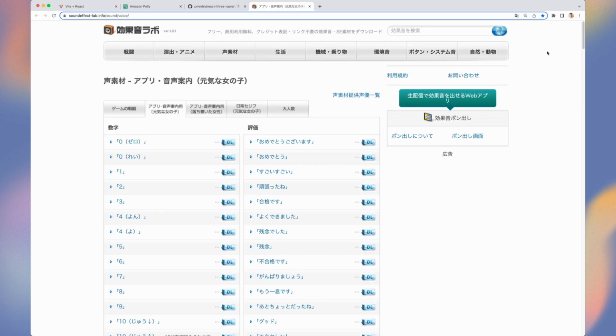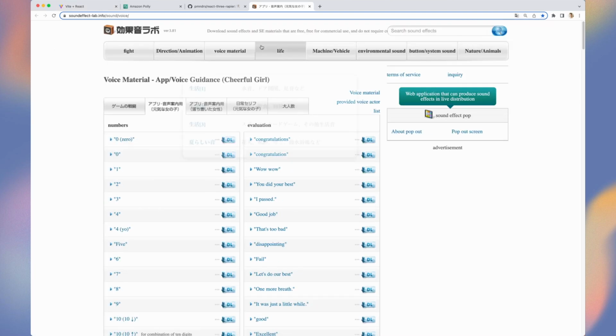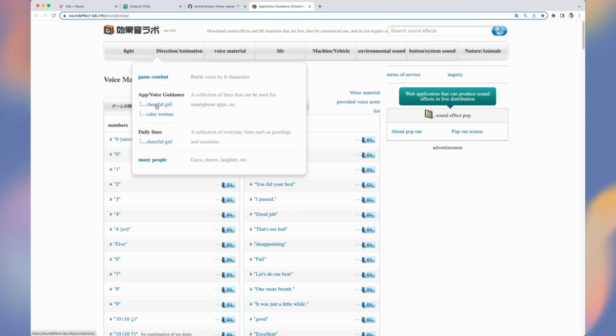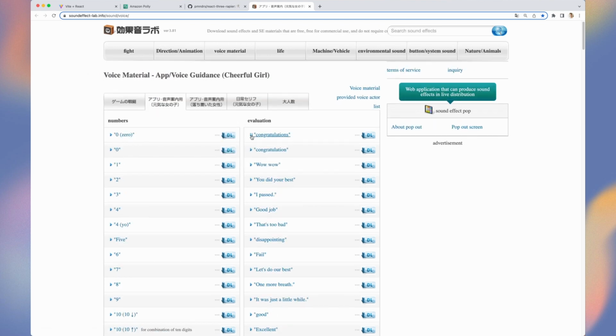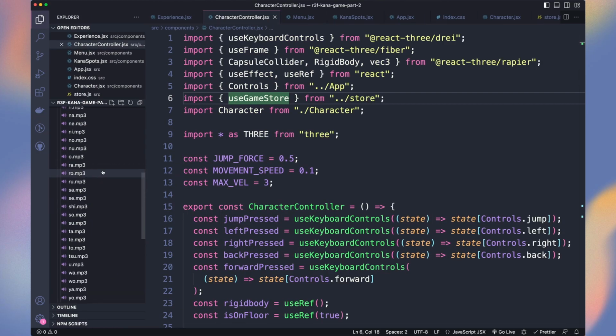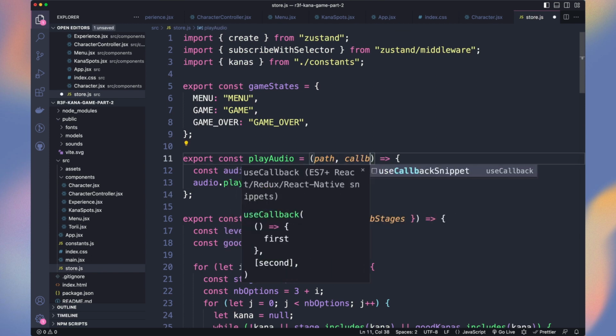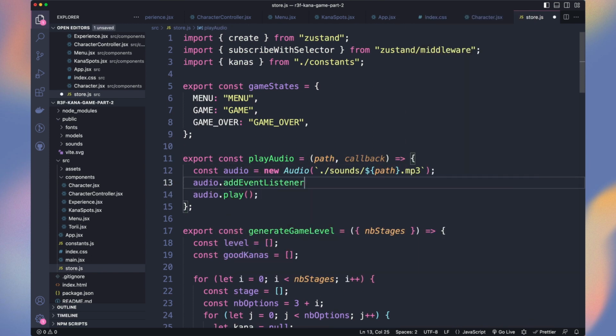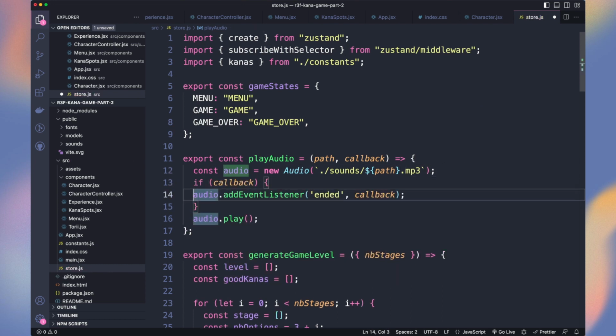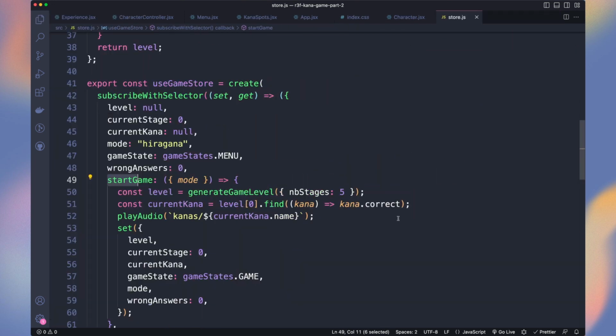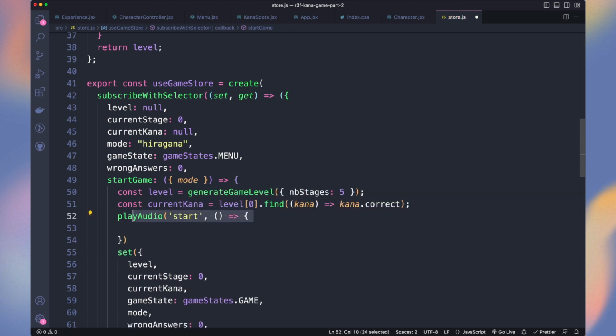A game isn't a game without proper sound effects. I found this Japanese website with common royalty-free sound effects. I chose many and put them in the sounds folder. Let's update the playAudio function with a second optional parameter named callback. We add an event listener on the audio to call the callback when the audio ends. Now let's first play our start sound, then play the kana audio.